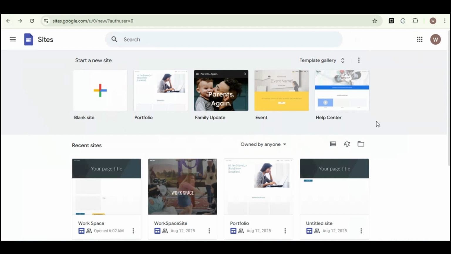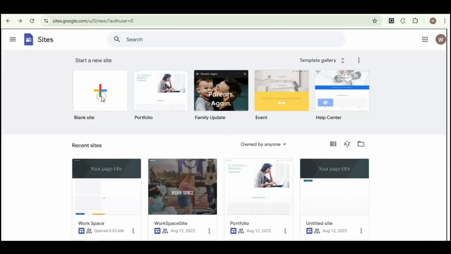First, we're gonna go to Google Sites, or sites.google.com, and log in to your Google account. Once logged in, from the main dashboard, we're gonna select and start a new site. Could be a blank site, portfolio, family update, event. So let's choose one.